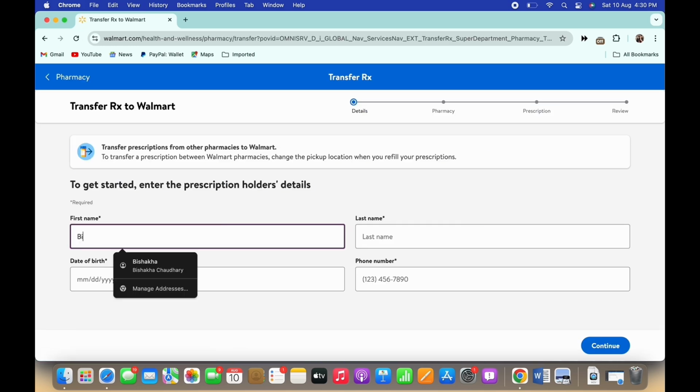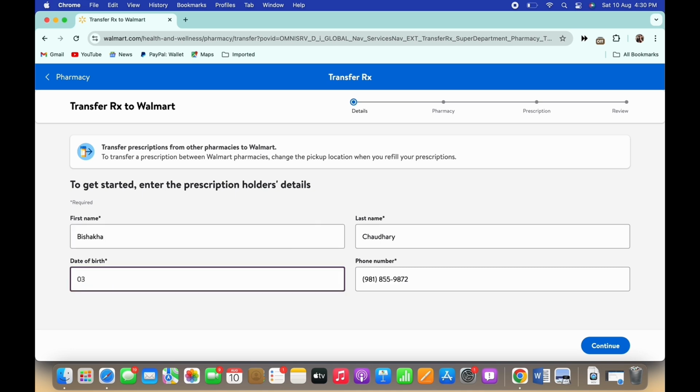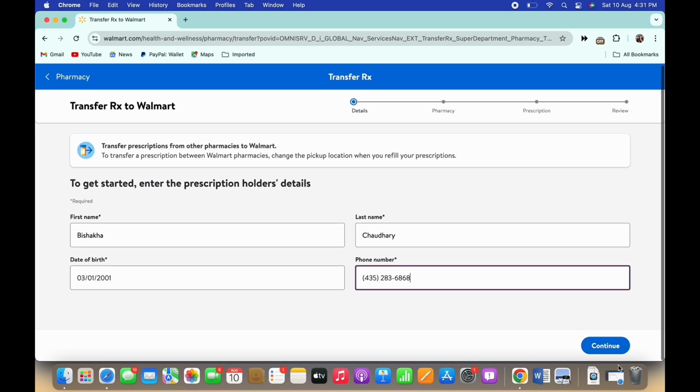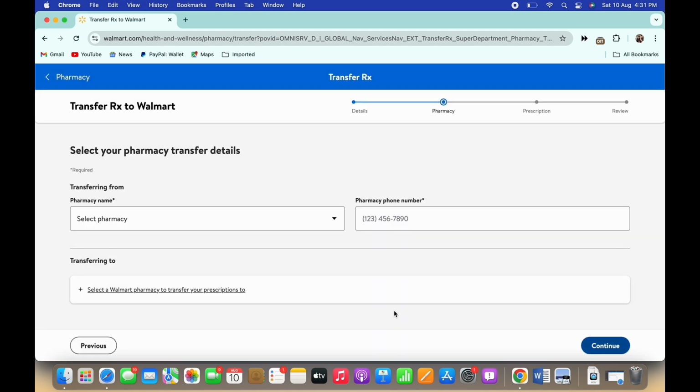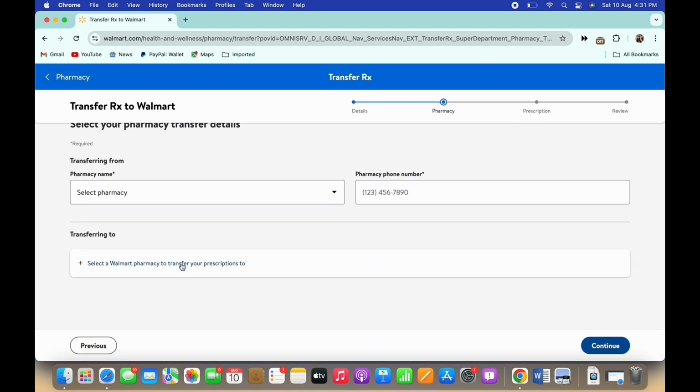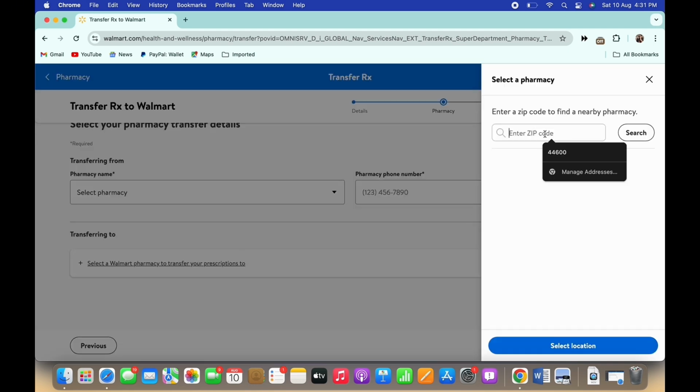So go ahead and enter your first name, last name, date of birth, and your phone number, and tap on the Continue button. In the interface that you will then be led to, select the pharmacy name and enter the pharmacy number from where you are transferring your prescriptions, and then under the Transferring to tab, select a Walmart pharmacy to transfer your prescription to.